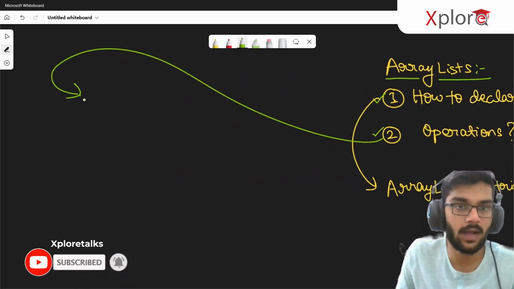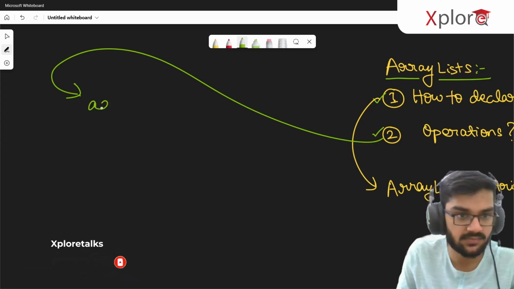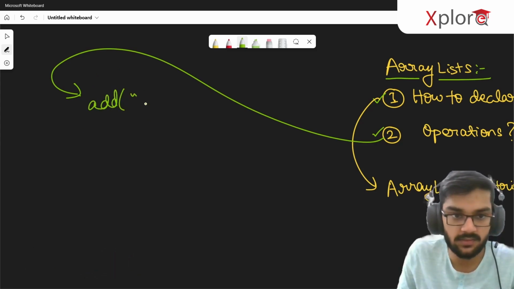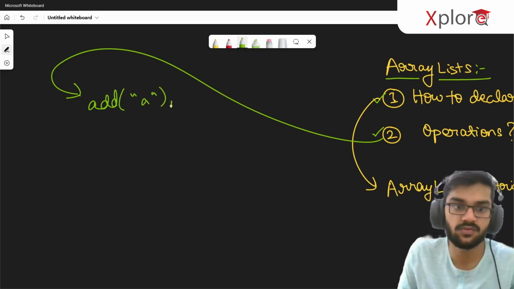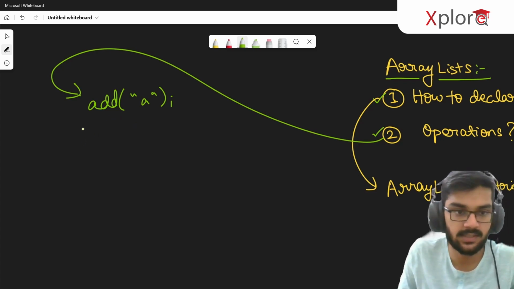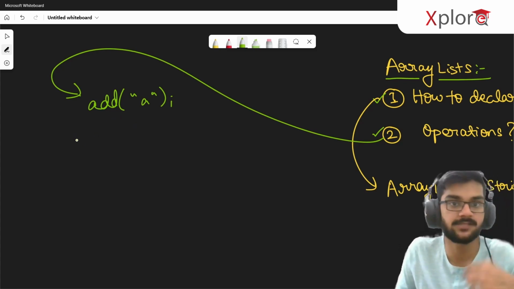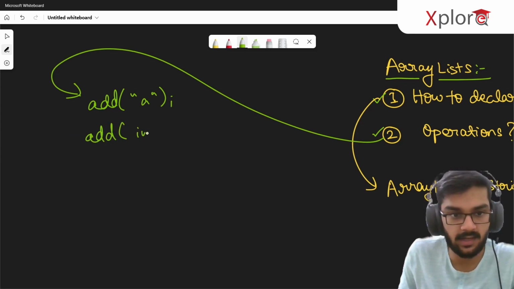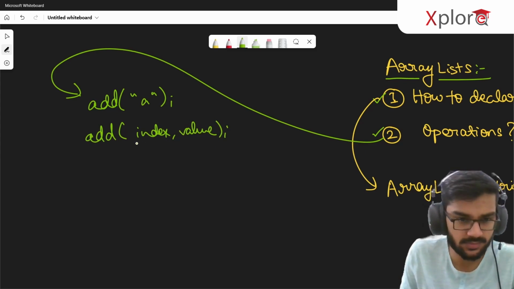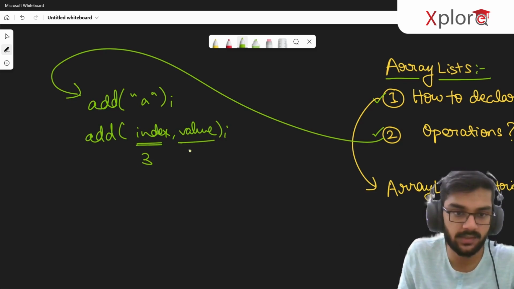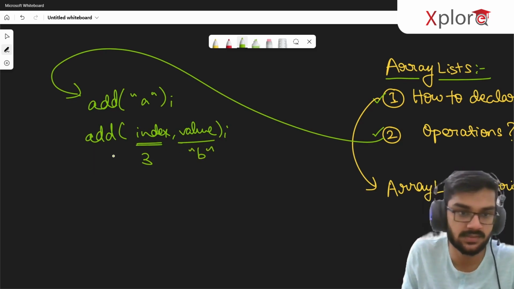So what if I want to add an element to an array list? It's very simple. I can simply use the add method. Let's say I want to add a value A. It's going to be added successfully. Now let's say I want to add an element at a specific index. For that, I can use the add method, which takes in an index and the value. Let's say I want to add an element at the third index, and the value could be B, and so on, this can continue.